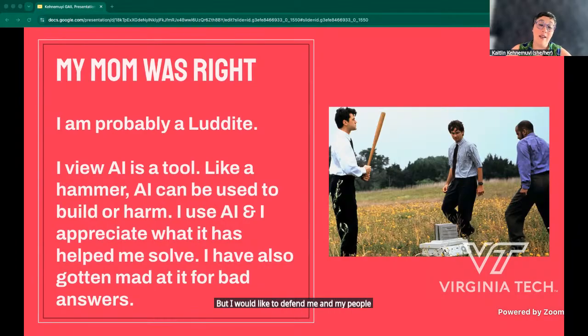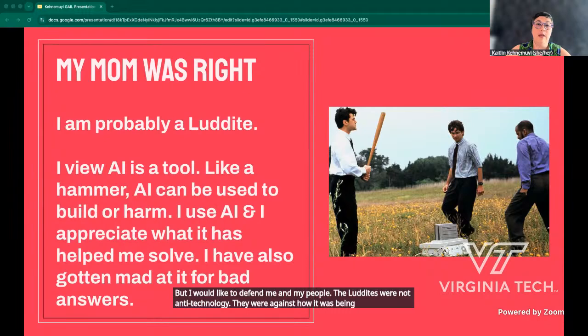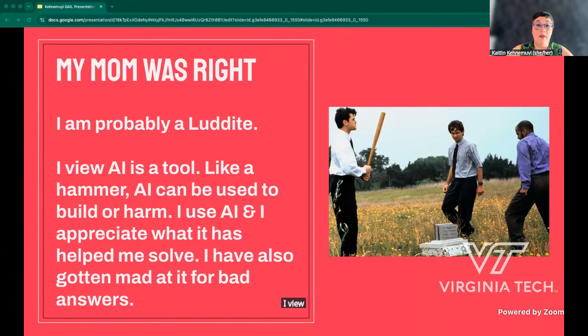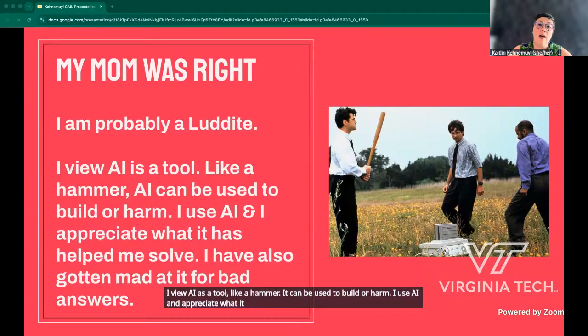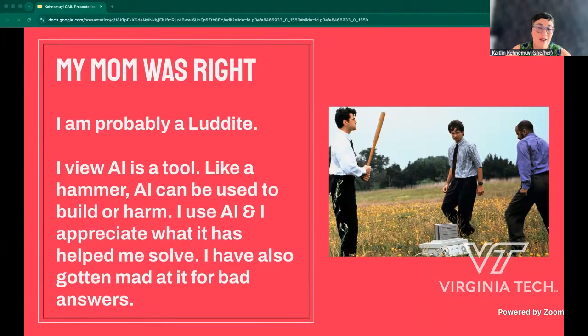The Luddites were not anti-technology. They were against how it was being used to displace their labor and minimize their wages, which is something that I think about in relation to AI and information workers. I view AI as a tool, like a hammer. It can be used to build or harm. I use AI and appreciate what it has helped me solve. I've also gotten mad at it when it's given me bad answers.